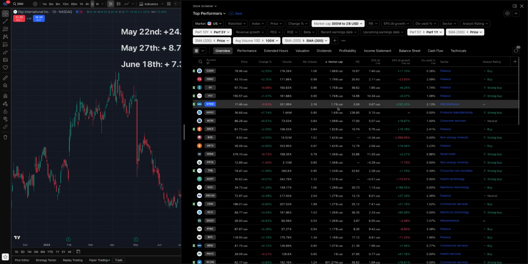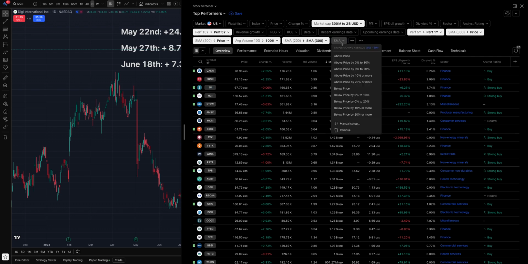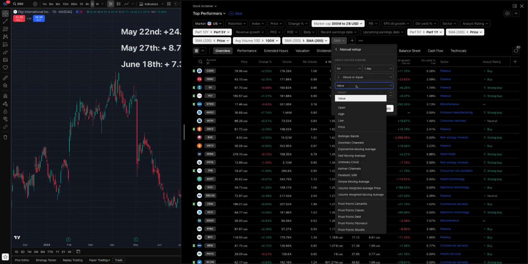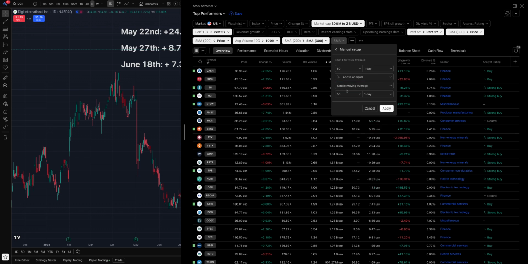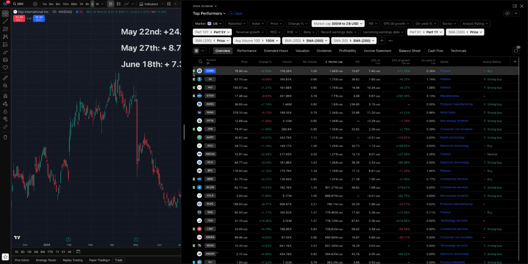Apply. And then the same thing, we want the 50-day simple moving average to be above the 200. So we want to manually set that up. 50-day above or equal to the simple moving average for the 200-day. Apply. Great, that takes us down to 24.